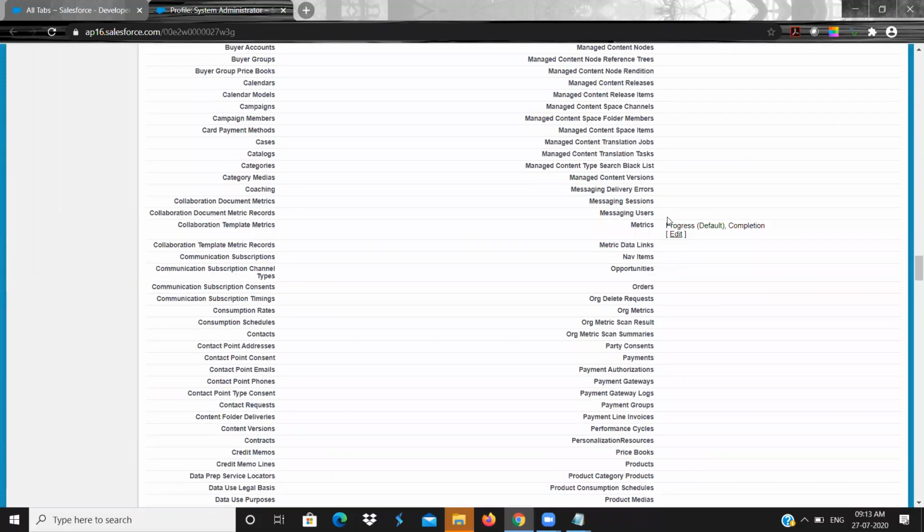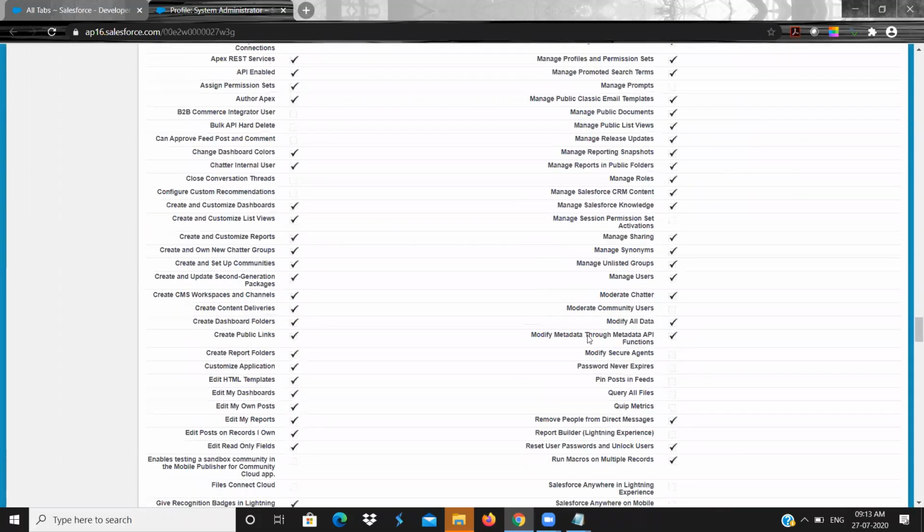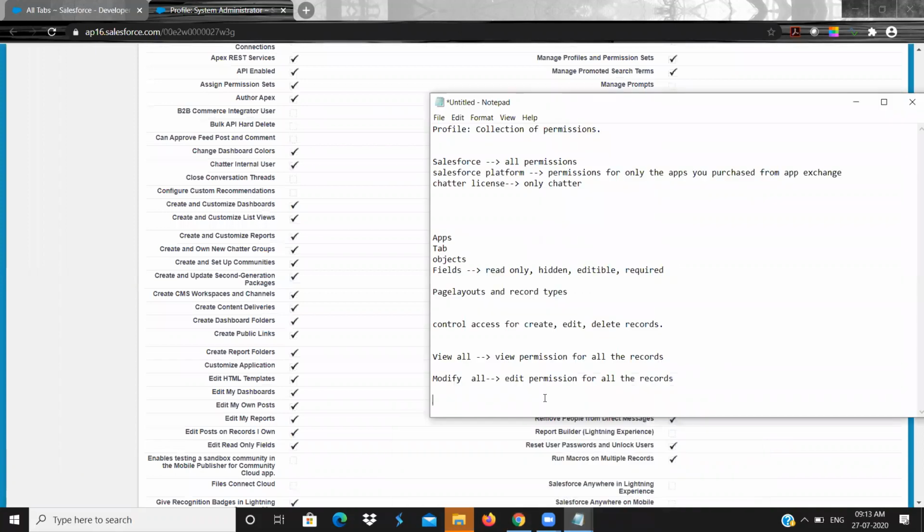Any doubts you have? No, sir. All right. So a profile is nothing but a collection of permissions. I will consolidate everything and explain. A profile is a collection of permissions. So with the permissions you can control the app and the tab. Once you log in to Salesforce, you will see the app area. After clicking on the selected app, you will see the tabs. Inside the tabs, you have an object. Once you click on the object, you will see the fields. Inside the fields, how you see them is by using the page layout and record type, and you have object level access where you can have create, edit, delete. Based on this, you can add or remove.